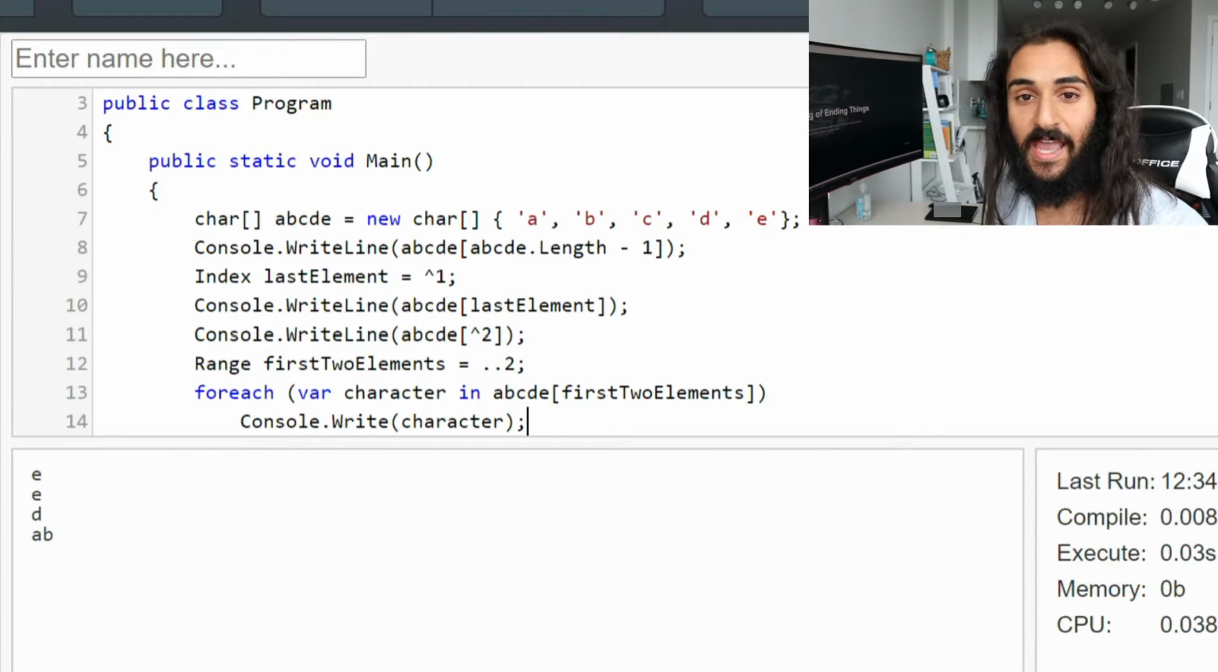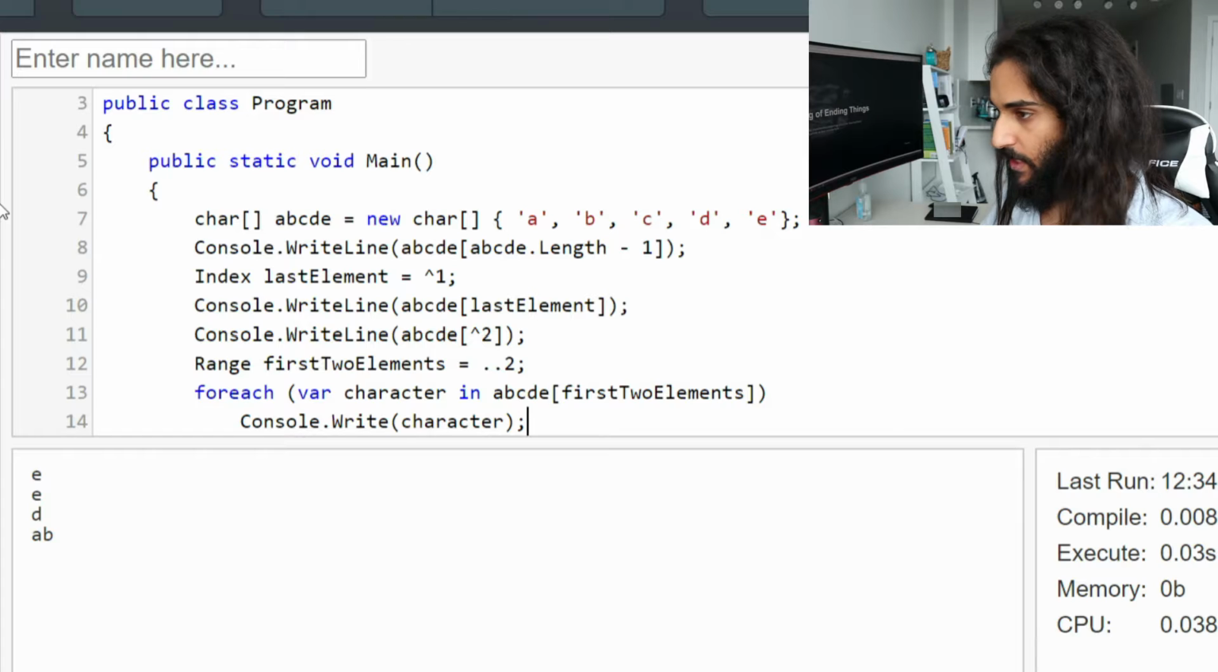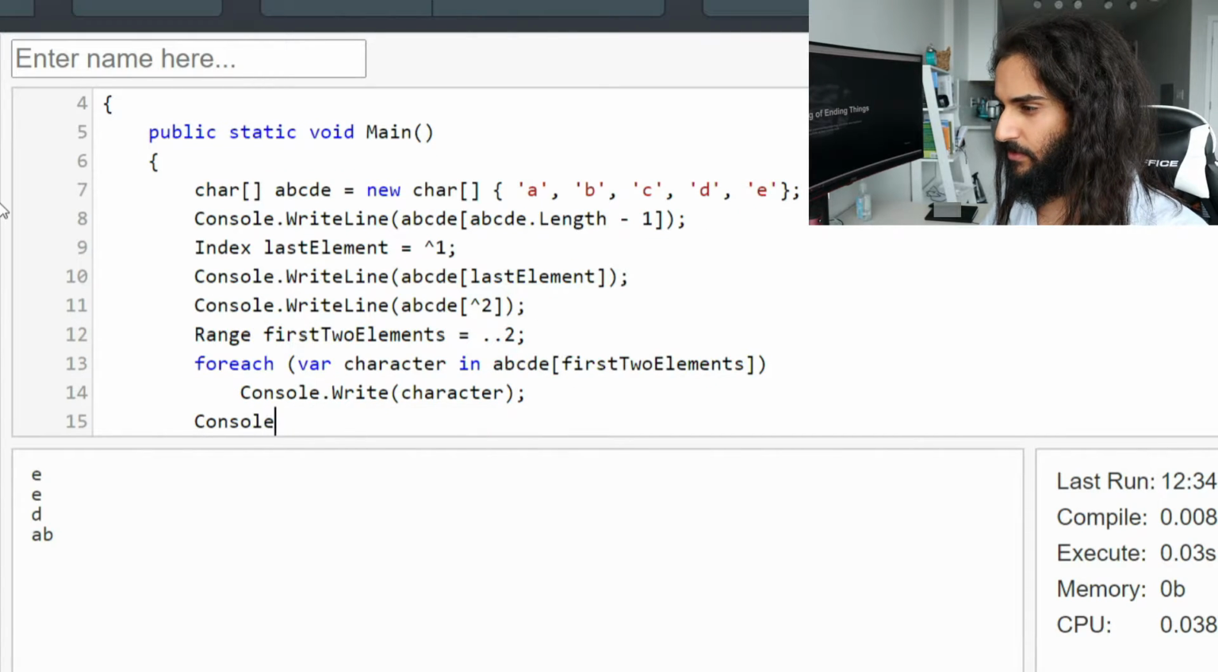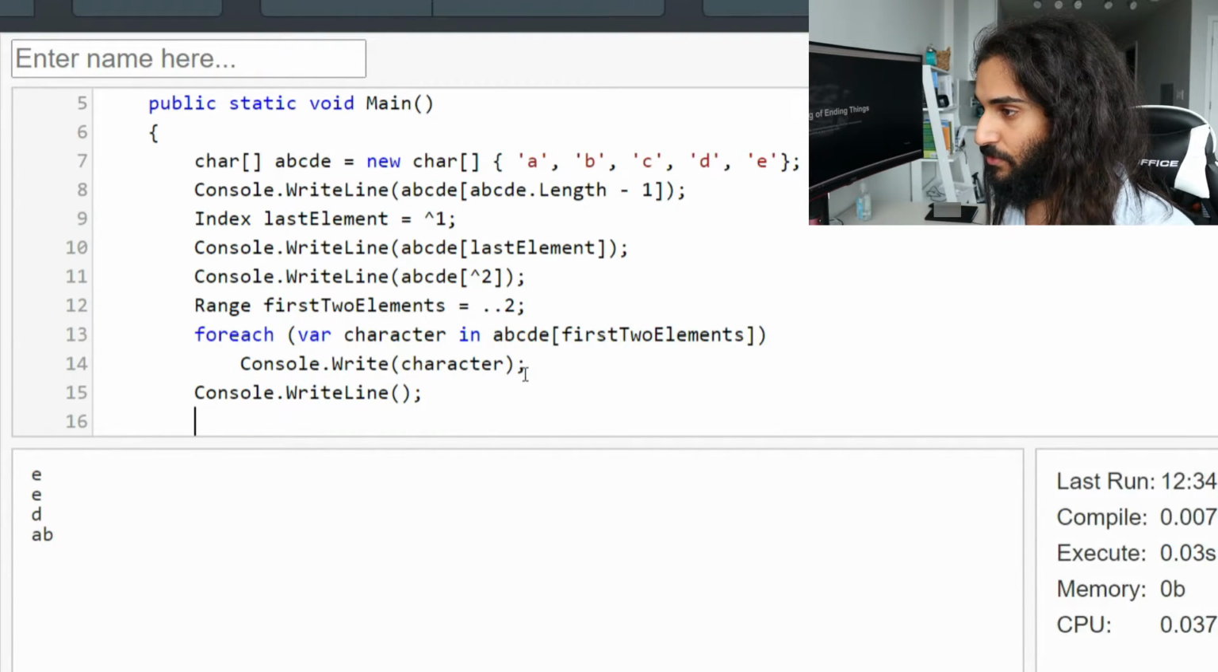And of course, you see A and B being printed, the first 2 elements of this array. Let's go ahead and throw a Console.WriteLine here, just so we make sure that our next write line is on a new line. Let's take a look at another way we can use ranges. So what we can also do is do something like this.